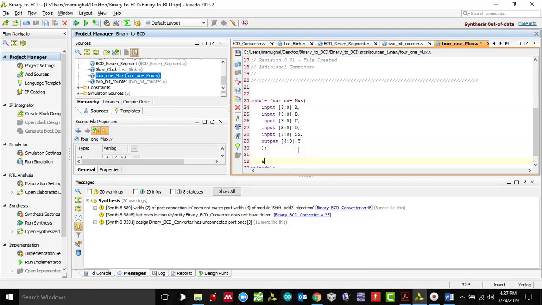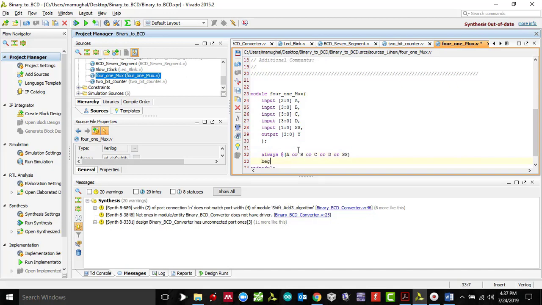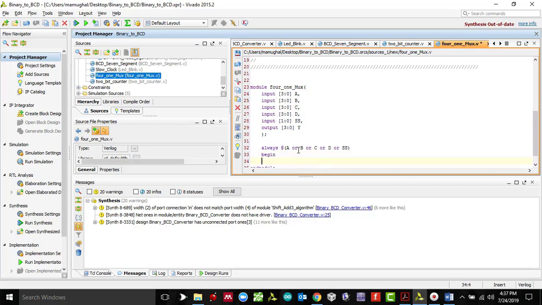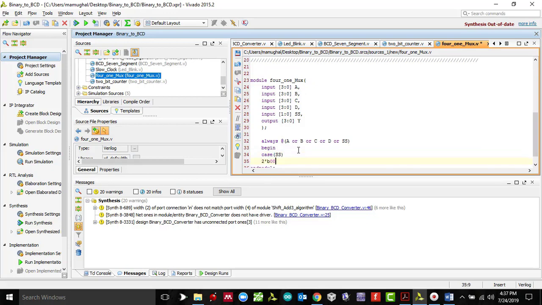Start off with always at, and then what are the parameters on which the output is dependent upon? Those are A or B or C or D, we can include that, or selector switches, okay? And then we say case, and those would be selector switches. And when the selector switches are set to 0, 0, that means Y is going to be equal to A.